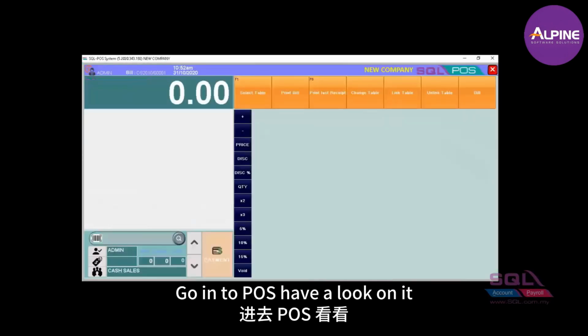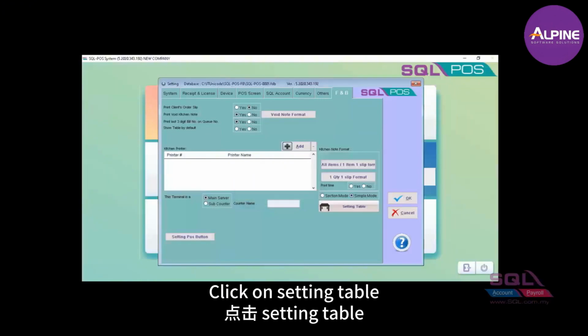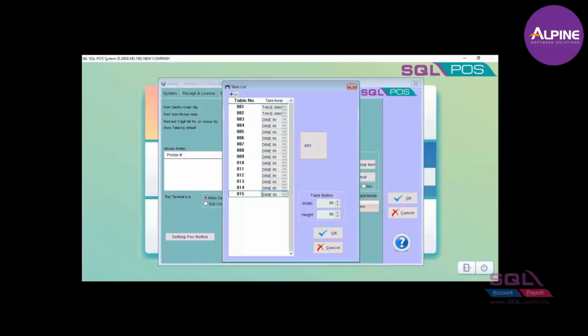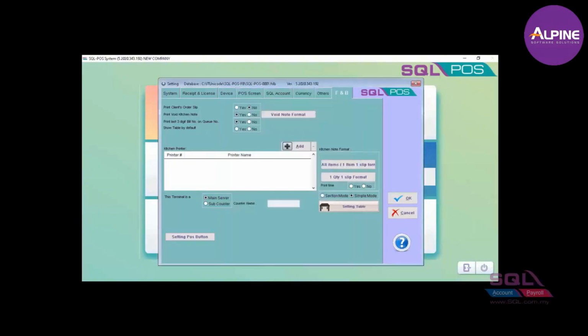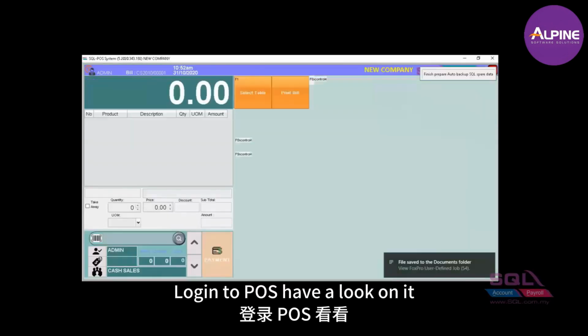Go into POS, have a look on it. Same as before, this time select Simple Mode. Click on Setting Table. Plus and minus are for add or remove table. Height and width are for adjust table size. Once done, click OK. Log into POS, have a look on it.